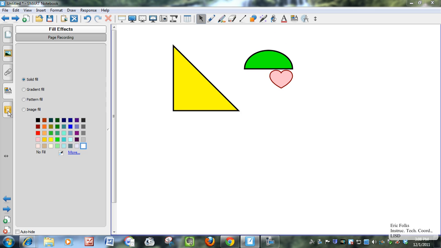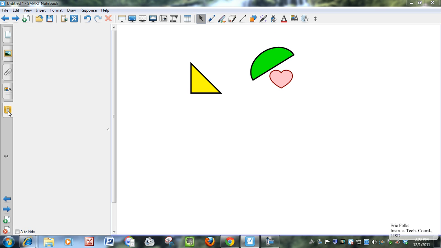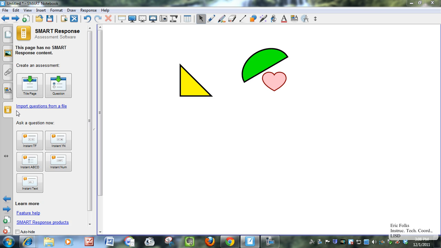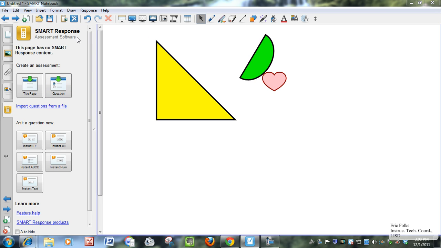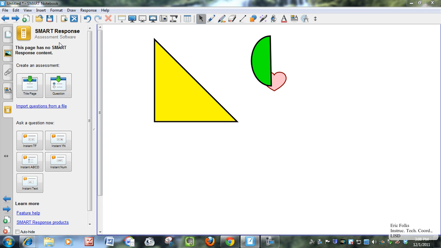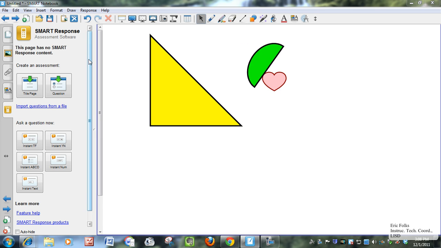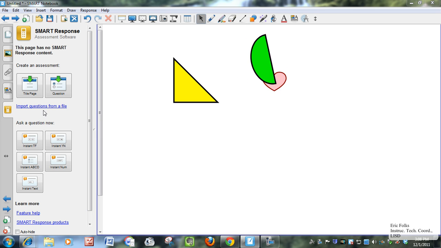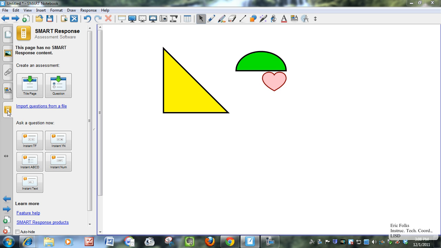This last icon I want to focus on is the Smart Response. Now we're just going to look at this for a second because these are the smart clickers. Smart Response is the clicker software, and it integrates real smoothly into Smart Notebook. But again, that's an entire another training. Don't want to overwhelm you with too much. So I think we're going to stop right there.